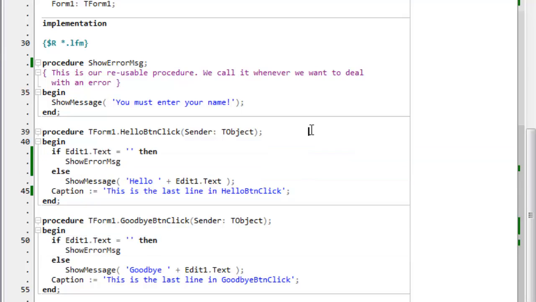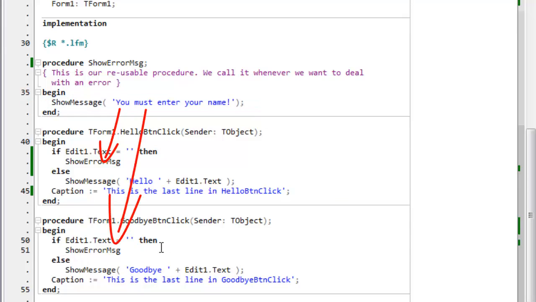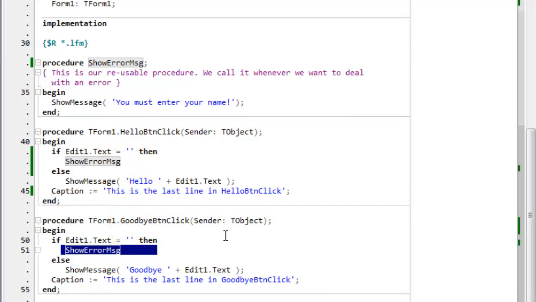But the other advantage is that when I want to show that message, I don't have to write it twice. You see here, in this procedure down here, hello button click, I could have put this line of code. Similarly, I could have put the same line of code into goodbye button click. But why should I do that? It's exactly the same line of code. Now, it's much simpler just to have a procedure that wraps up any code that I want to reuse.